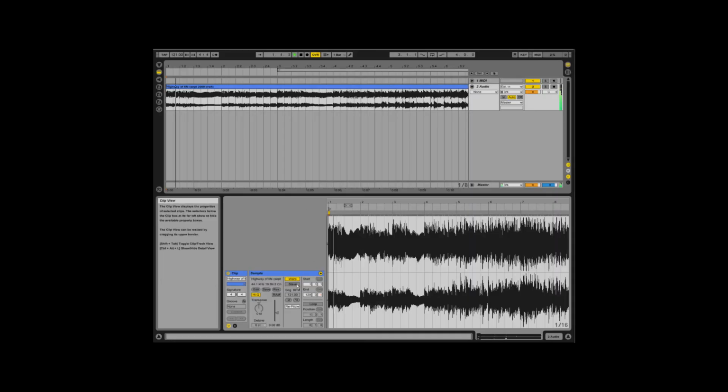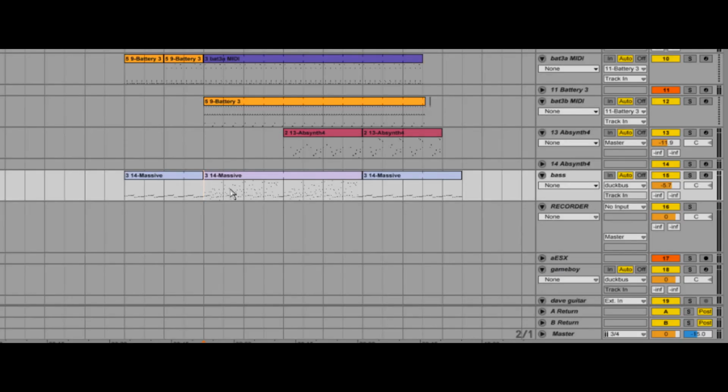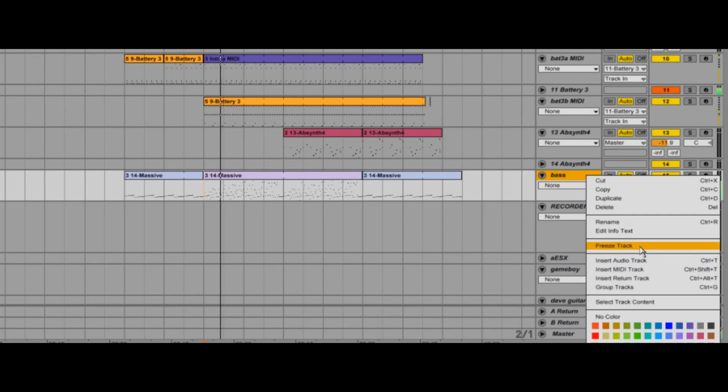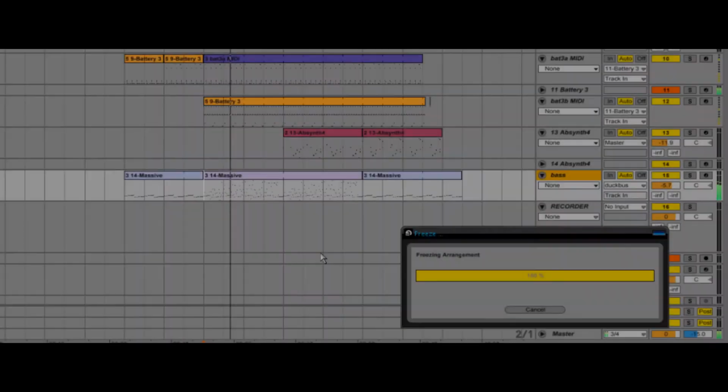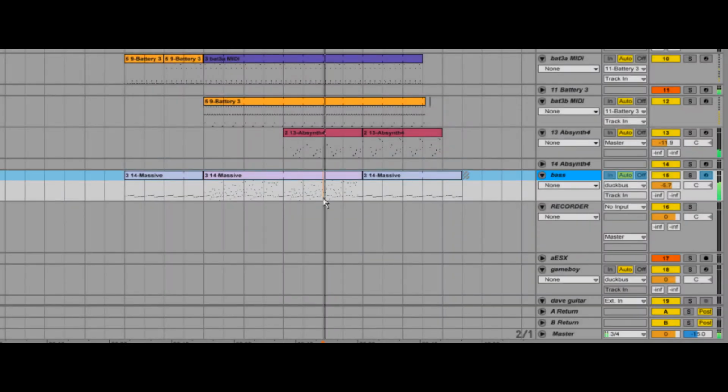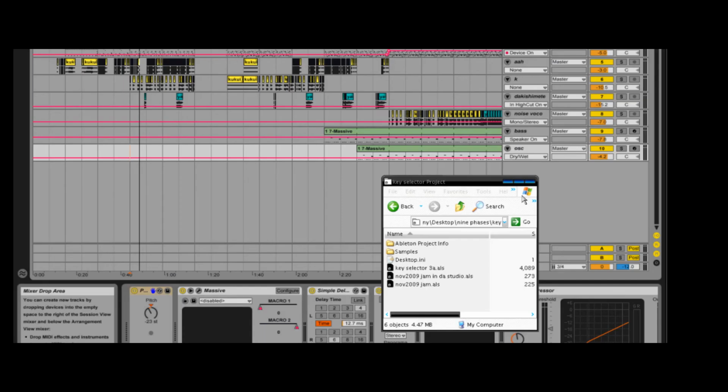Any clip can become a loop. The start point can reside outside of the loop. Did you know about freeze track? This will pre-render your track and spare your processor from dealing with it in real time. You can merge projects by dragging and dropping.